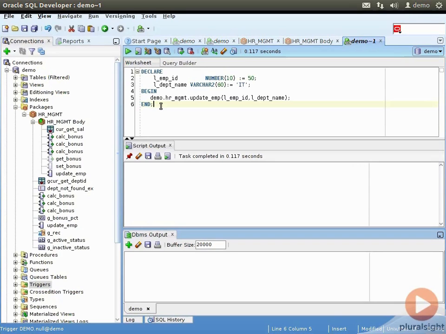Let us see how we can execute a subprogram defined in the package specification which has been implemented in the body. Of course, you cannot call subprograms private to a package body from outside, but you can only call the subprograms which have been defined in the specification.